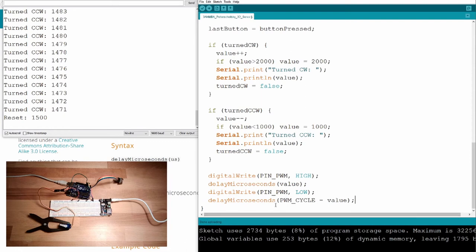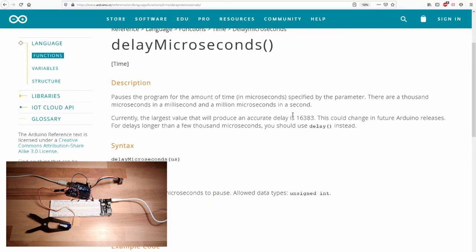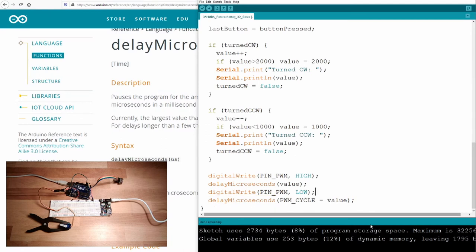It's not working. This delayMicroseconds has some special thing. You can read it on the homepage. Maximum value is 16,383. So I cannot say 20,000. Okay, simply not working. This is why I will simply write, now it looks a little bit stupid, but I will wait now for 15,000. And then I will wait the rest.